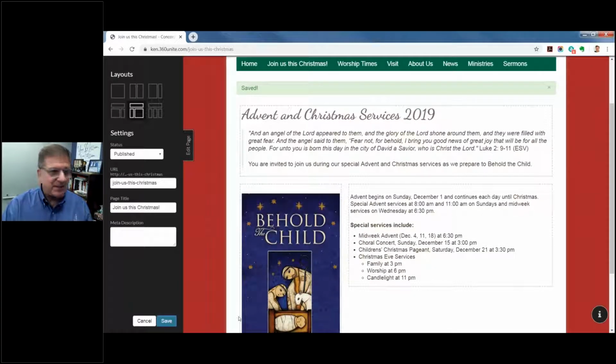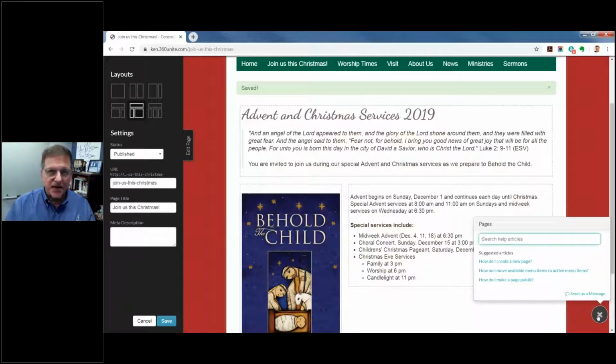Something else I want to point out while we're on this page: you see at the bottom right-hand corner, and this is on every single page, a little circle I. You click into that, and this is an information button for you. So again, you're never alone as you start working on these pages. There's always something that you'll be able to find. So let's say I have a question on something. I can search my help articles. You see different suggested articles: How do I create a new page? How do I move around on pages? How do I make a page public, etc.